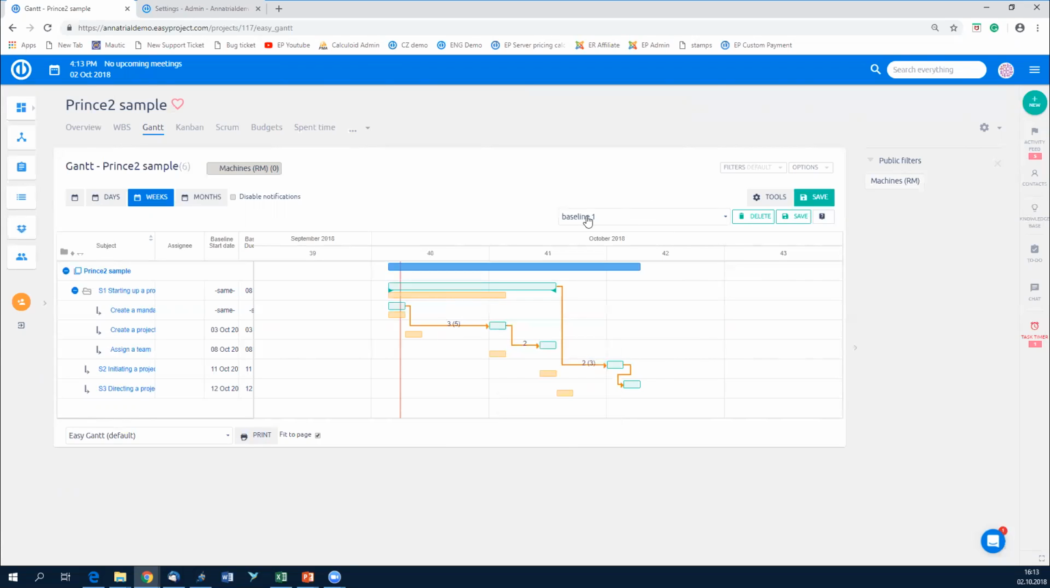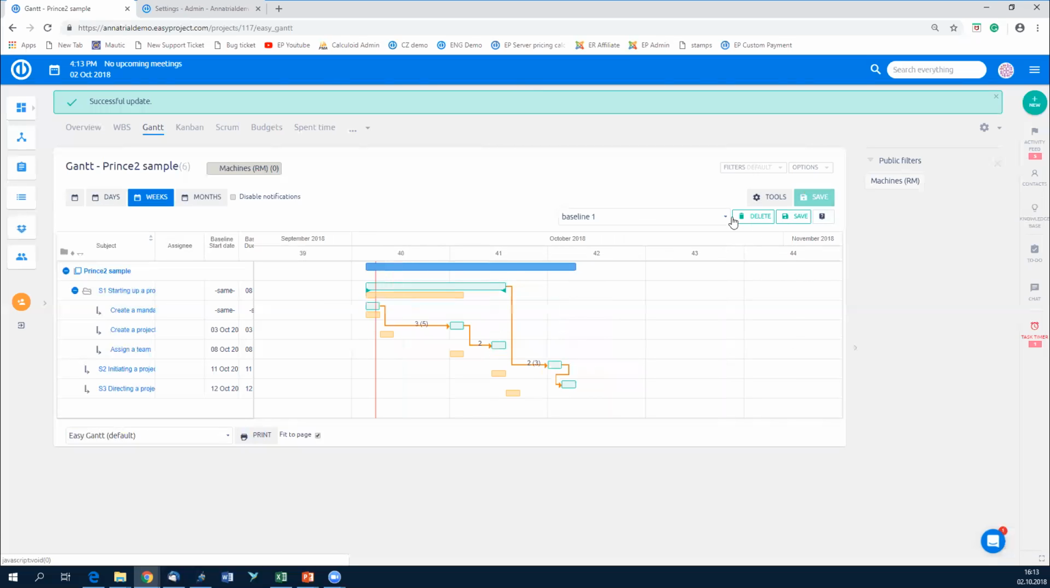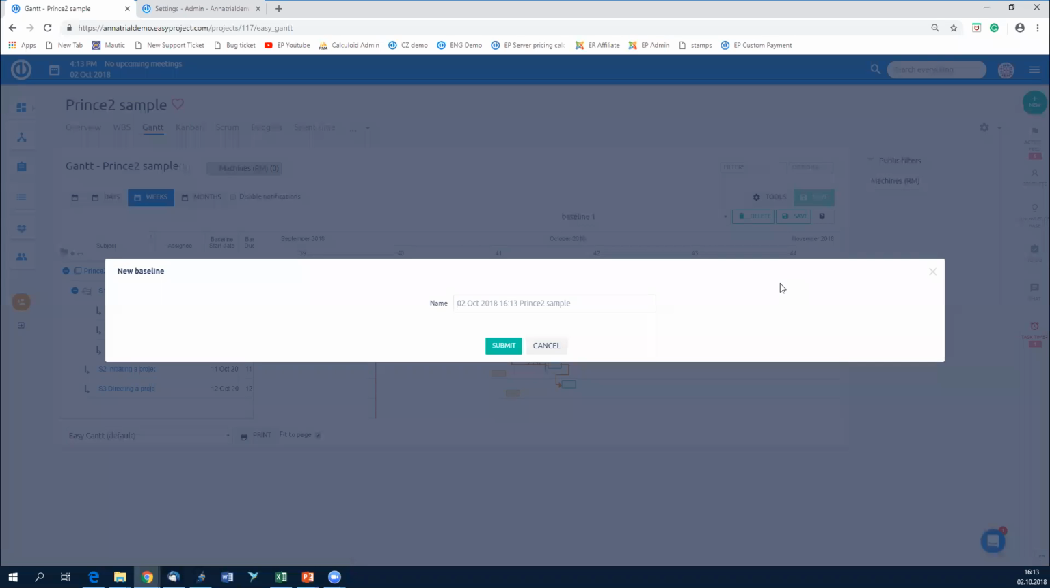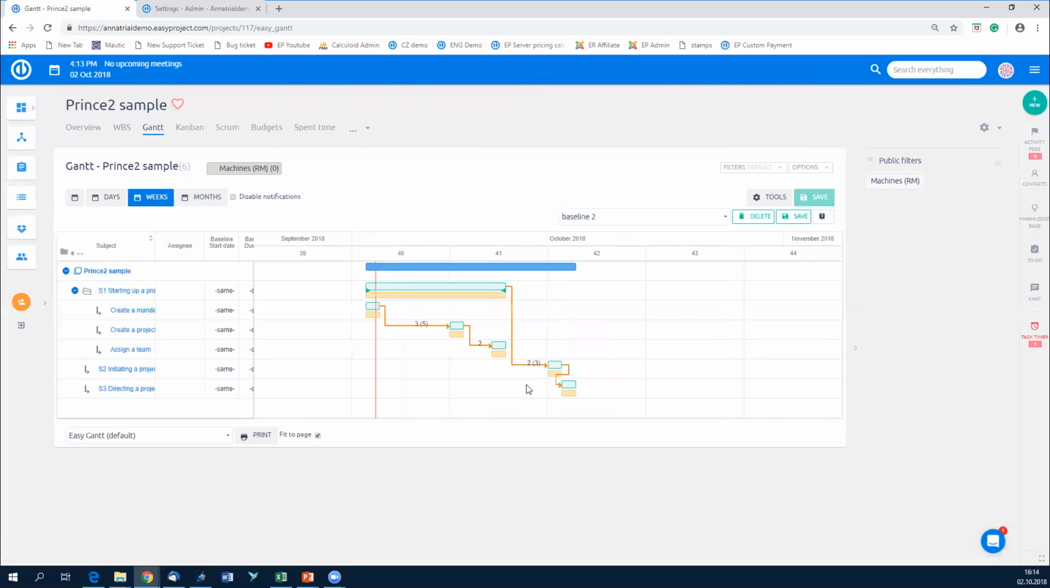You can save as many baselines as you want. Just make sure that before creating a baseline, you always save your changes in your Gantt, so we can save this as a baseline too. The good thing is also perhaps to use dates as names for the baselines, because then you can always choose with which point in time you want to compare the current state of your project, of your Gantt.